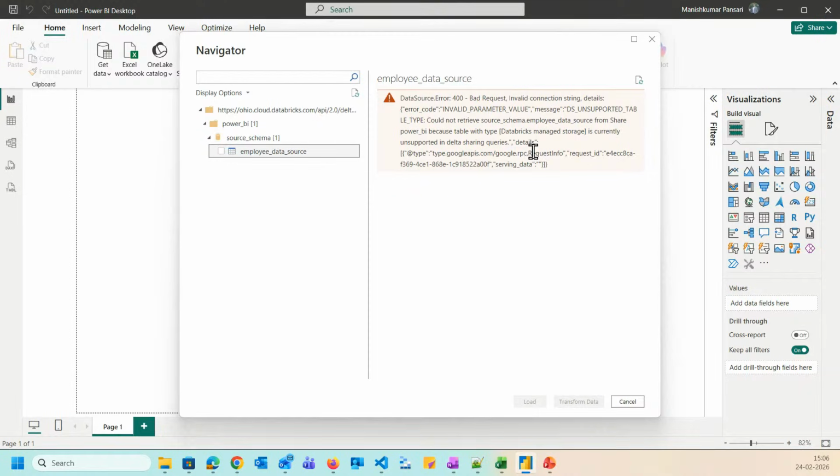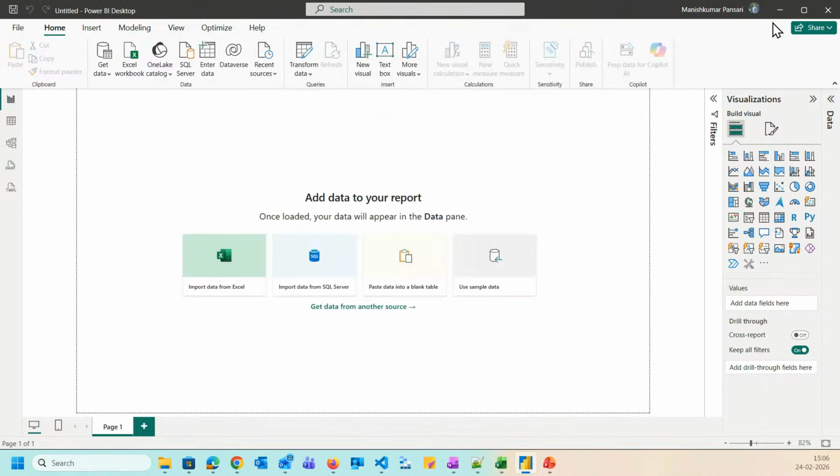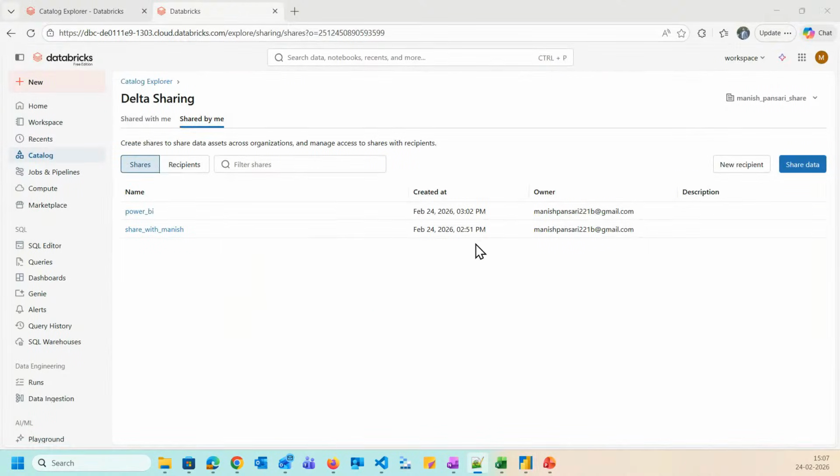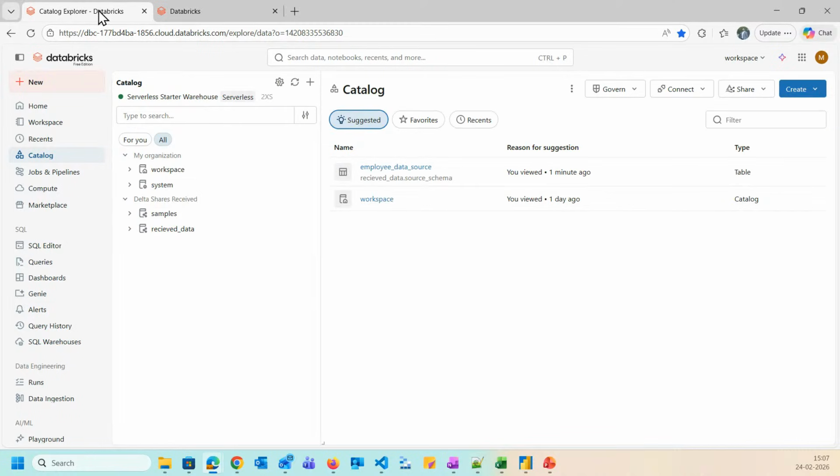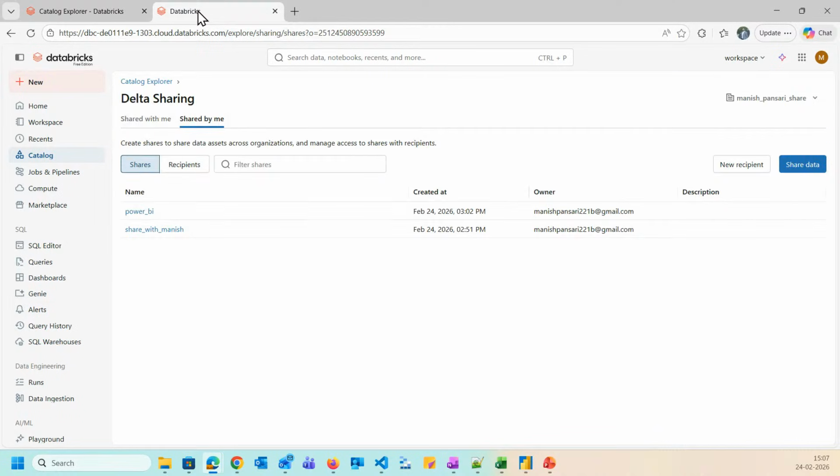The main point here is that I have used the Databricks Free Edition for this demo. That means you will not be able to create external tables here. If you want to create external tables, you need external locations like an ADLS Gen2 location or S3. Then only will you be able to create external tables here. I just want to give you the idea of how you can create your data sharing tables in Power BI as well.